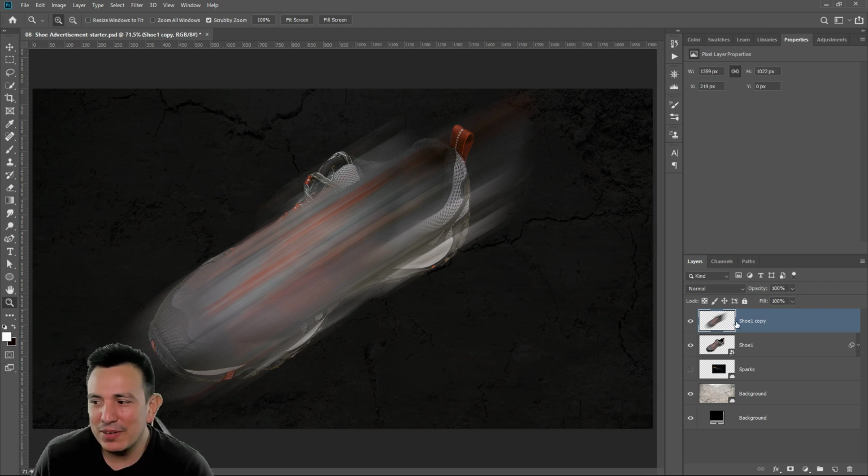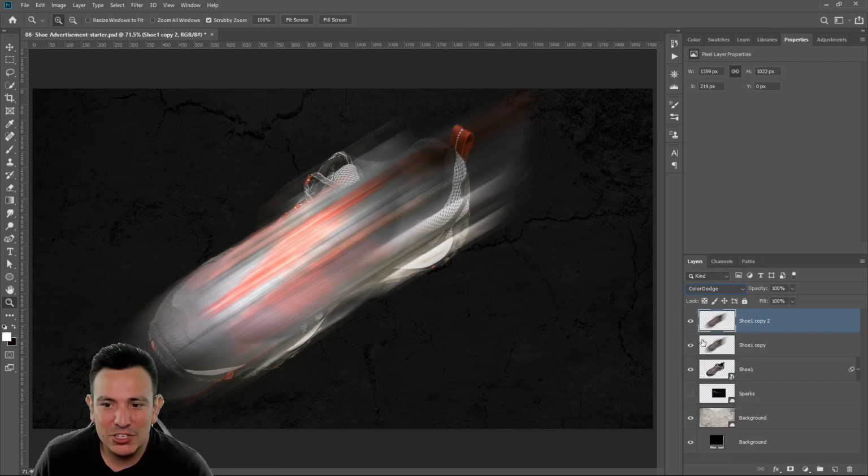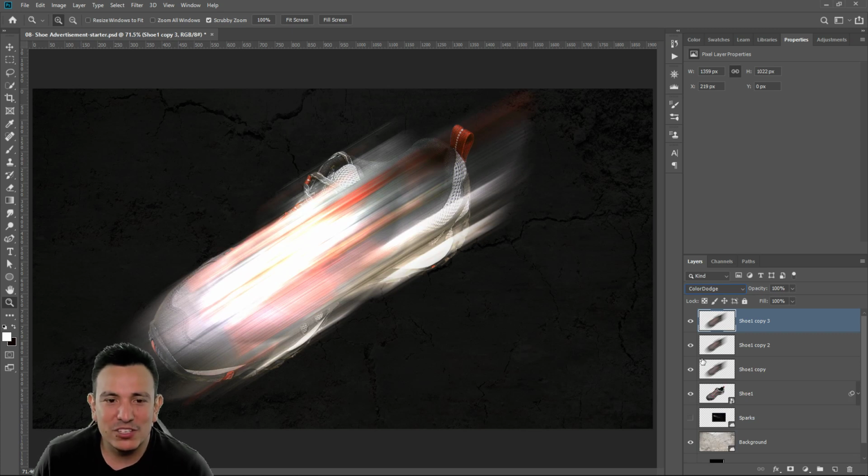What I'm going to do now is take this layer and press Ctrl J, Command J on the Mac, duplicate it, and change the blending mode to color dodge. And now I have that effect that you see there. If I want a stronger effect, I'll duplicate that layer again, Ctrl J, and it creates a stronger effect. If you want to minimize the highlight, the light, just bring down the fill opacity.